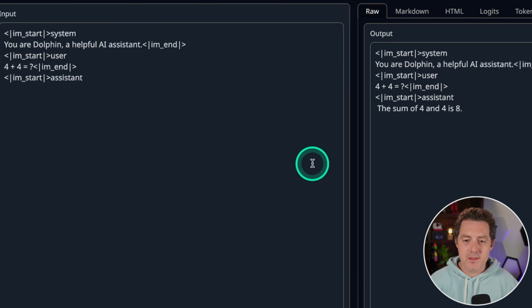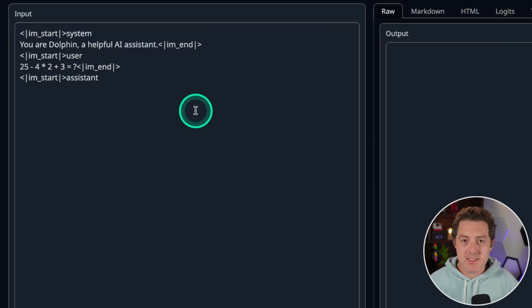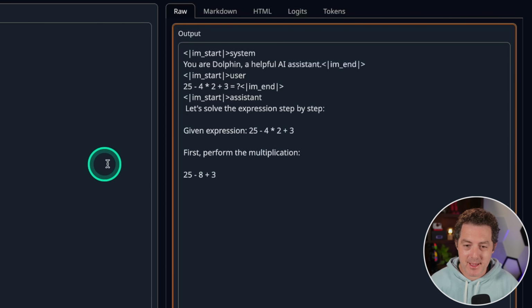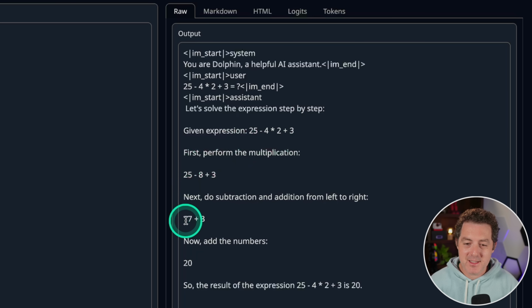All right, now for some simple math. 4 + 4 equals, the sum of 4 and 4 is 8. Okay, next, a harder math problem. This one does require using PEMDAS. So let's see if it gets it right. So first it did 4 × 2, perfect. Then it does 17 + 3, perfect. The answer is 20, perfect. That is a fantastic answer.